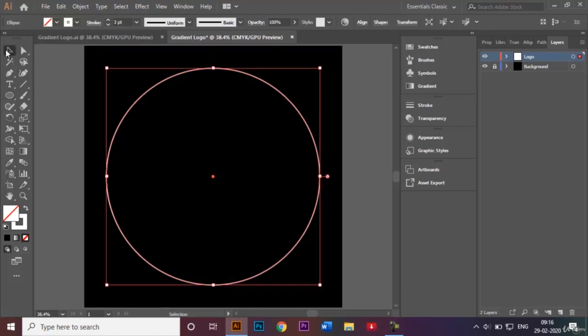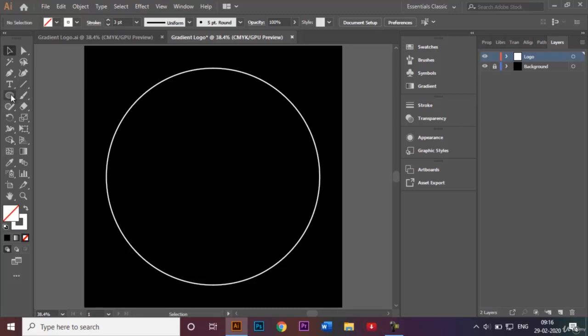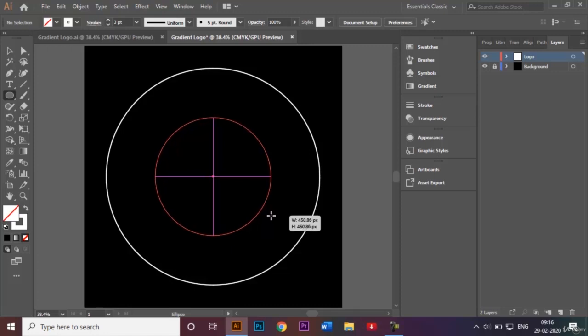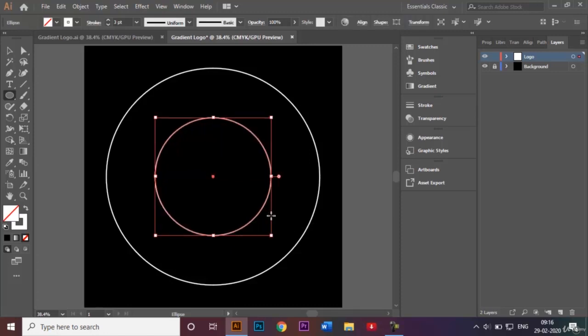I'll be using the ellipse tool again. Come back here to the center, hold Shift and Alt again, and this time I'll be creating a second circle which is slightly smaller than the first circle, like that.